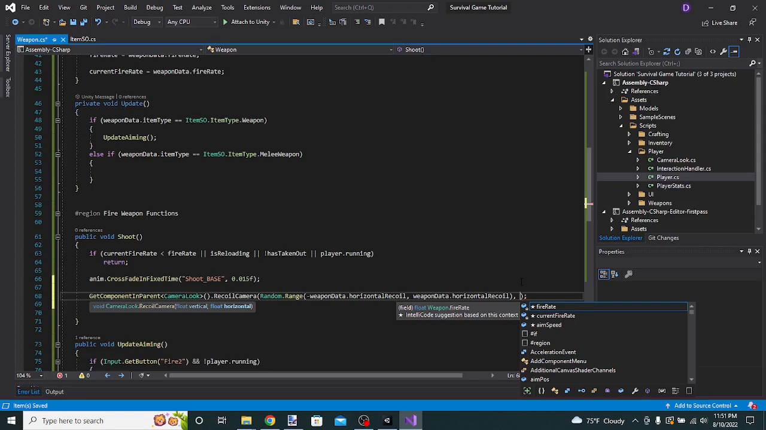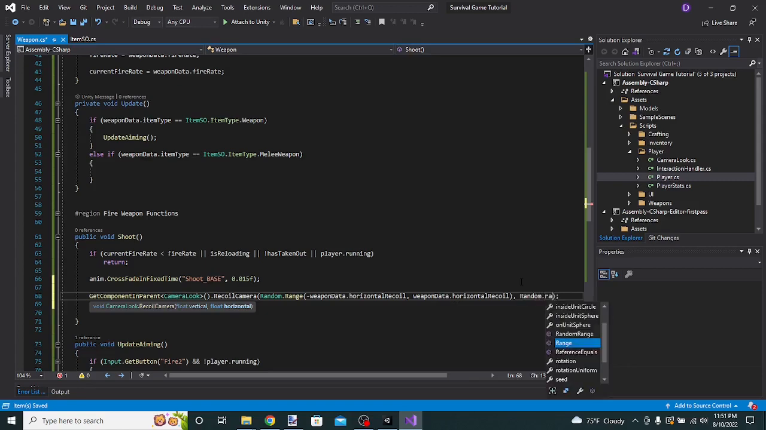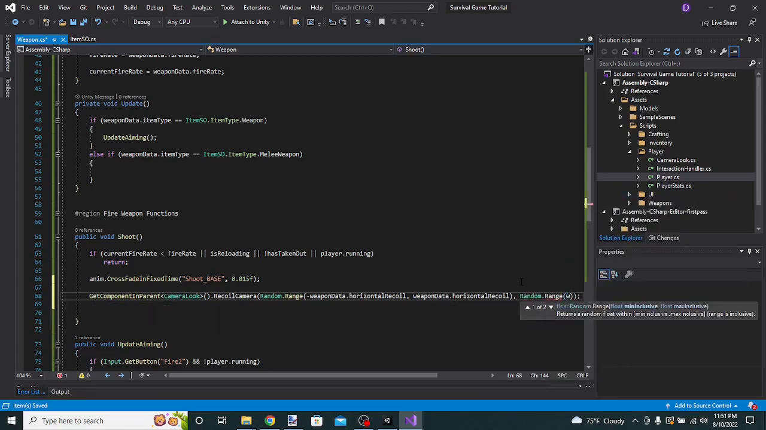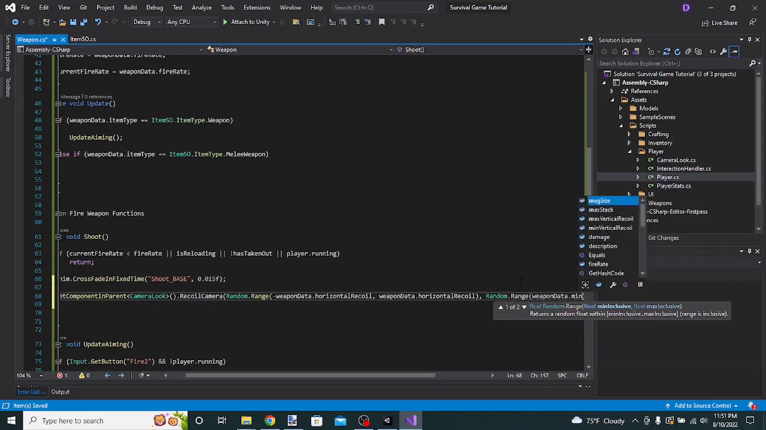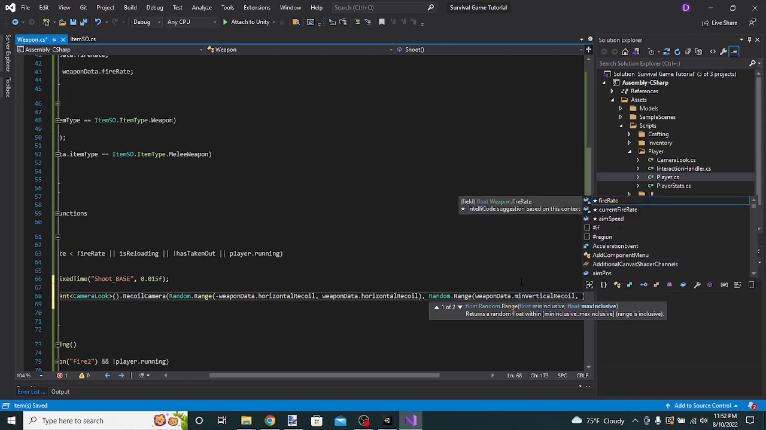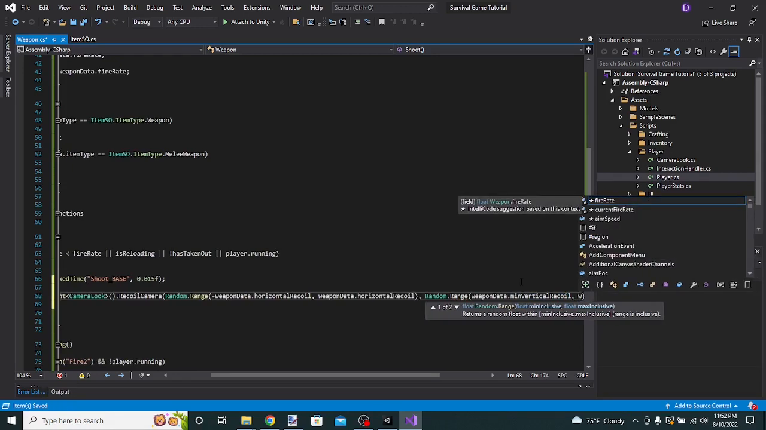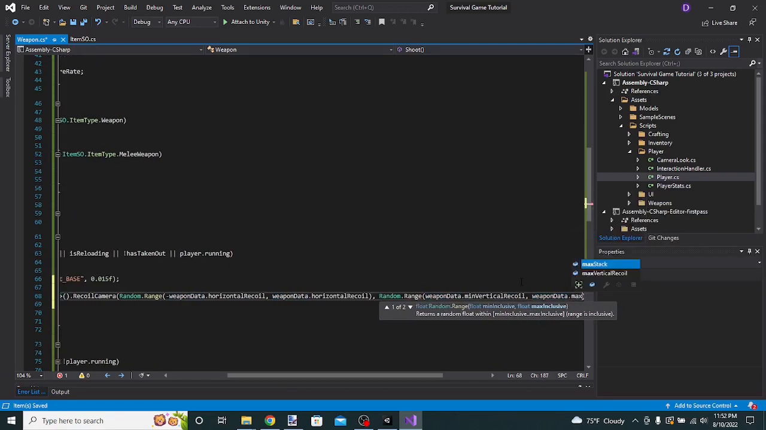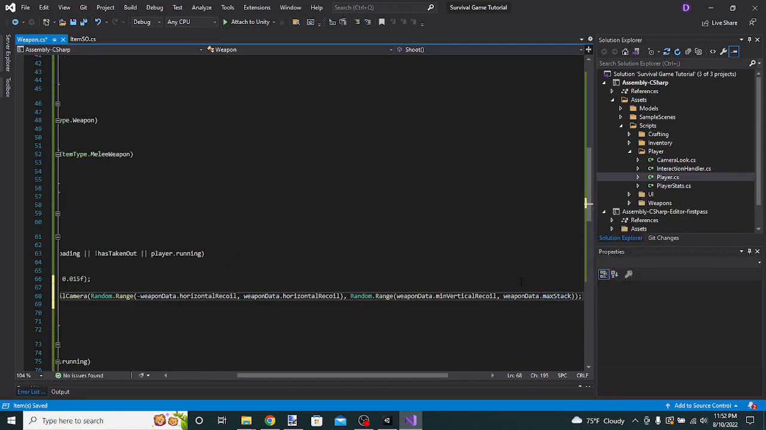So what we're going to do is, again, Random dot Range, two parentheses, and inside here we do weapon data dot min recoil. But just keep in mind, don't do any negatives. They are all positive values, so don't put any minus signs on this one. Weapon data dot max recoil. Alright, so there we go.